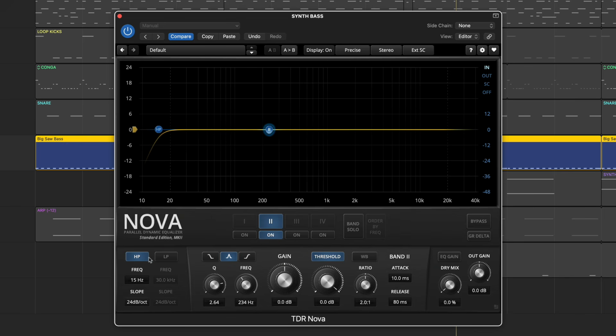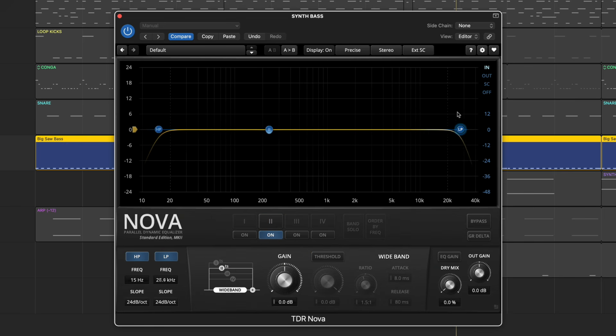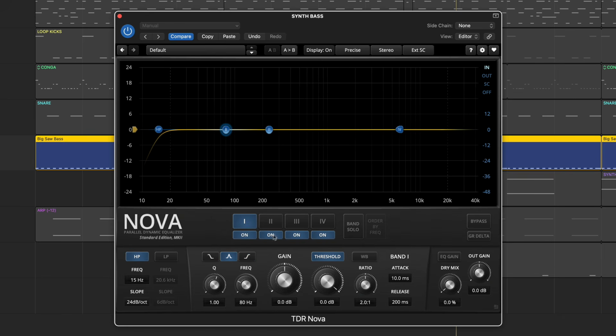Additionally, the low and high pass filters are activated and adjusted on the left, and once active become available in the display. You'll see the bands can be selected and bypassed in the middle activation row, and further options include band solo for auditioning individual bands, and also order by frequency, which is a handy feature that renumbers the bands if you don't create them in frequency order.